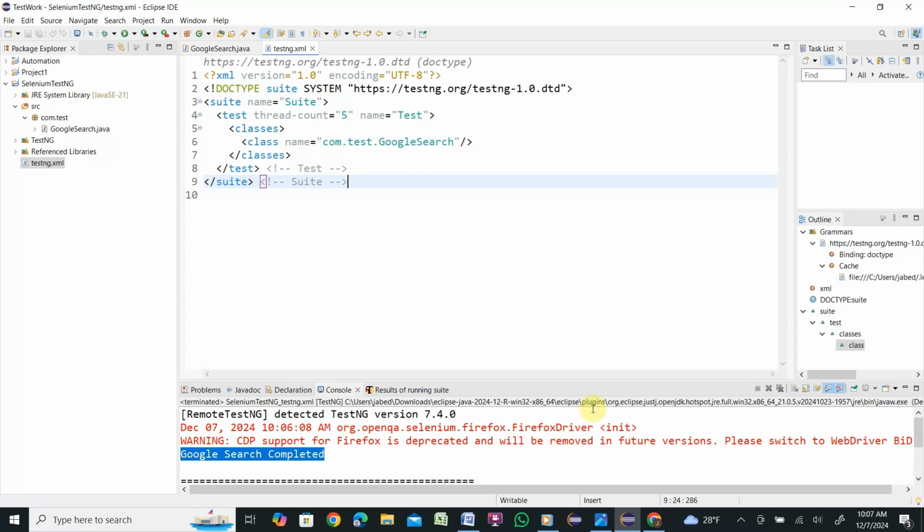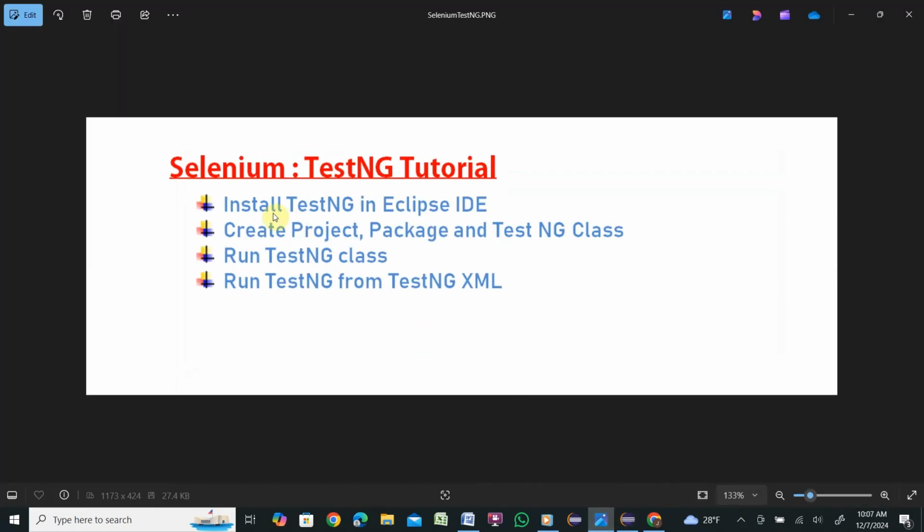So let me check whether all our topics are covered or not. Let's see, install TestNG in Eclipse IDE, that we have completed. Create project, package and TestNG class, that also completed. Run TestNG class, then also run TestNG from TestNG XML, that also covered. So we covered all of our topics. That's all for today's tutorial.